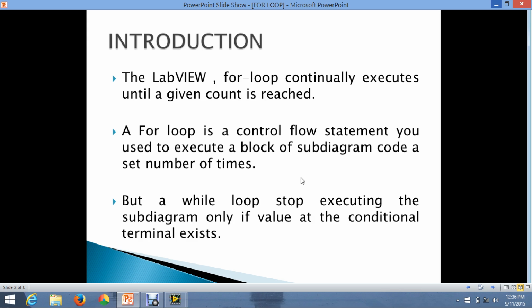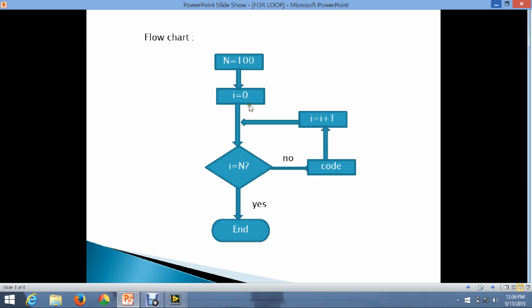So it is a control flow statement. It shows how the loop gets executed one by one in this for loop. So we will see in this flow chart how the flow carries. Here we take the count terminal as 100. I represents the iteration terminal that always starts from 0, as I said previously. Then we take a condition, i equals n.